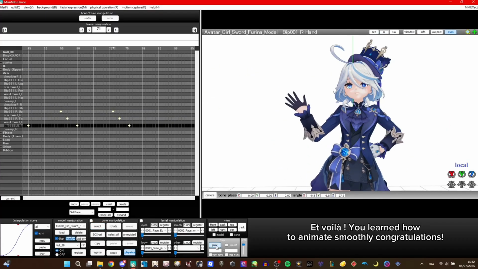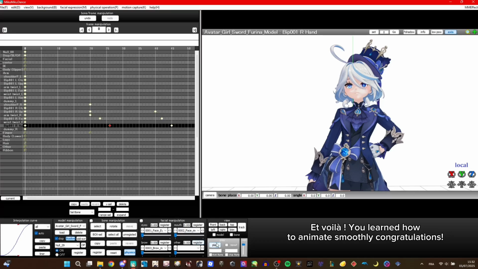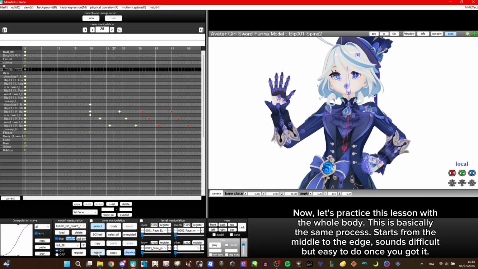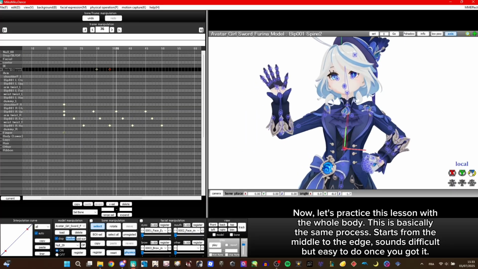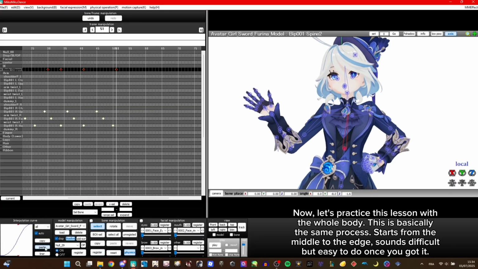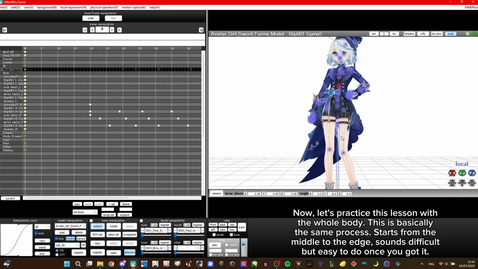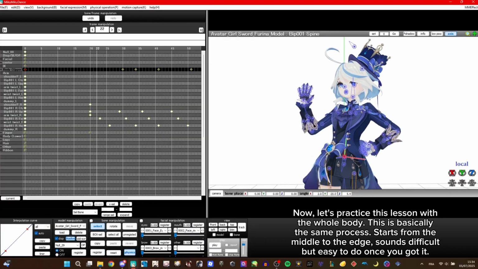You learned how to animate smoothly, congratulations. Now let's practice this lesson with the whole body. This is basically the same process. Starts from the middle to the edge. Sounds difficult but easy to do once you got it.